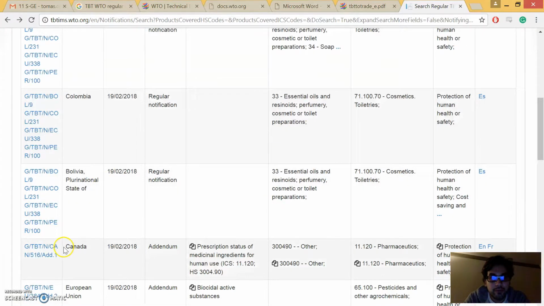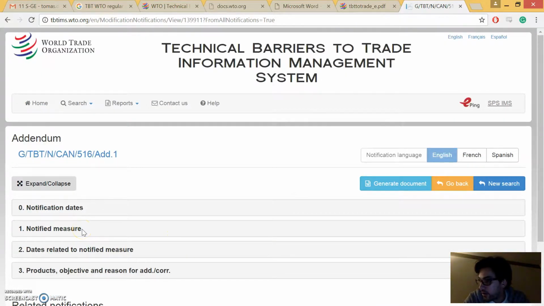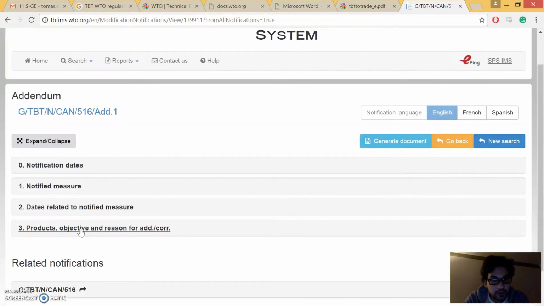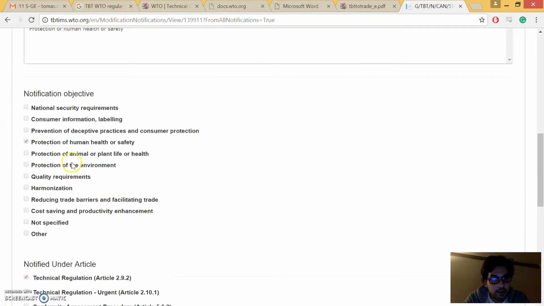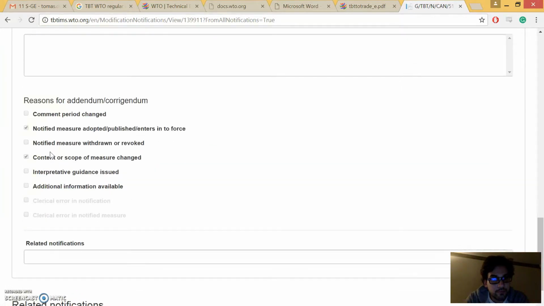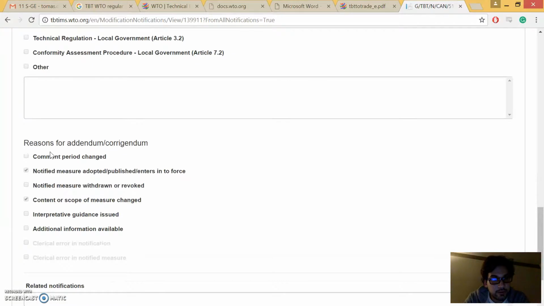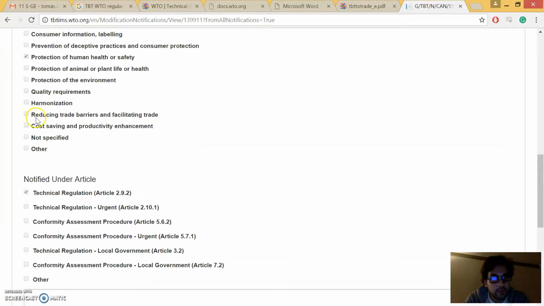However, going back before, if it's an addendum, it's usually on 3 products, blah, blah, blah. And here you're gonna have, where is this? Oh yeah, here we go. Sorry, the reducing trade barriers and facilitating trade on number 3.